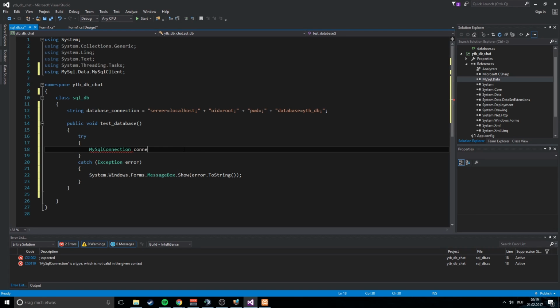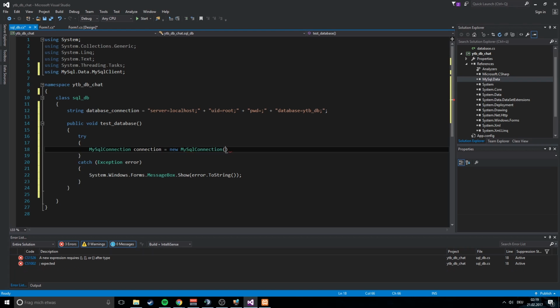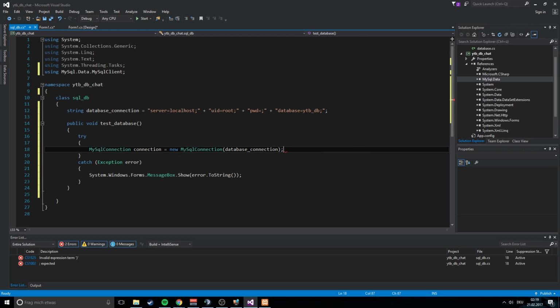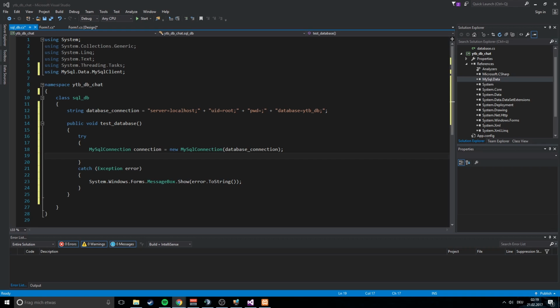So now make a connection with MySqlConnection. We can use this because we have implemented our MySql.Data reference. Make a new object, call it connection, because it is a main connection. And use it with a database connection string. So now with connection we can connect to our database. So now just connect to the database with connection.Open.